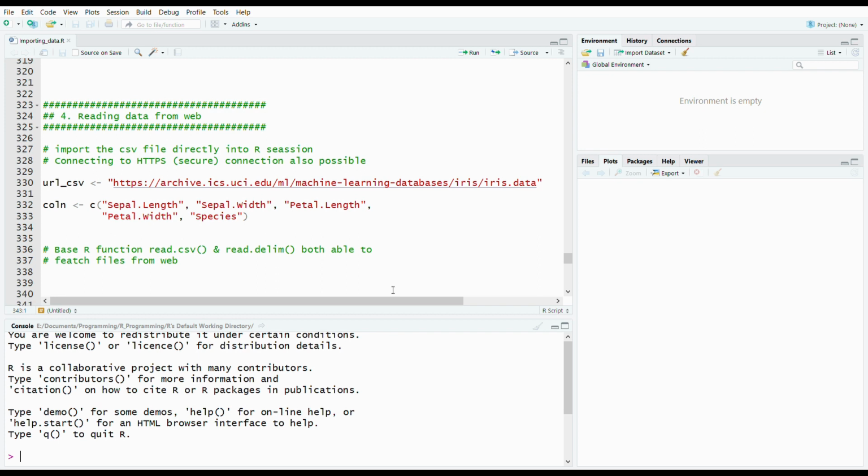Hi, I'm Rahul, and in this video, we will learn how to import data from the web, or download data from the web into your local storage and then import it into your R session.